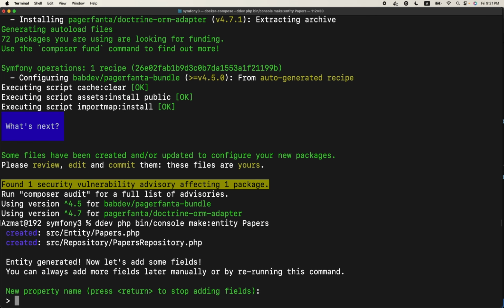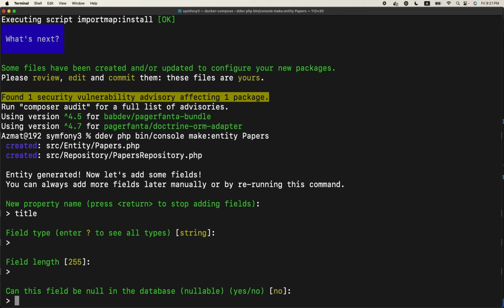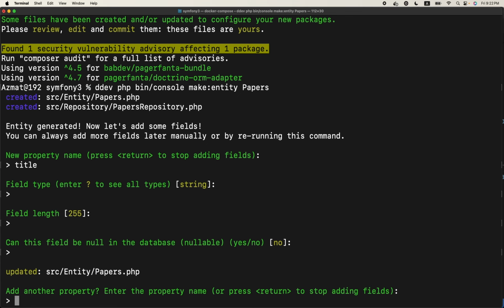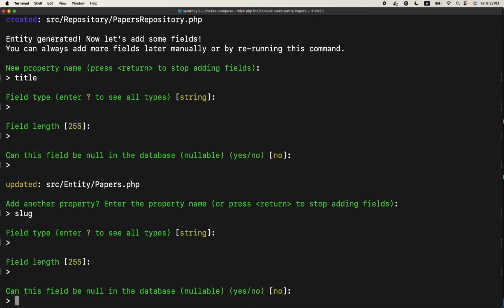And we need to have the paper title, research paper title, right? So the property name should be title. And then we need another field also. We will call it slug for now. Okay, I will show you what slug is. So slug, and it should be string also, and it should also be not nullable, right?